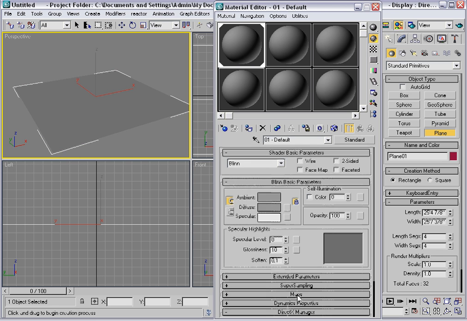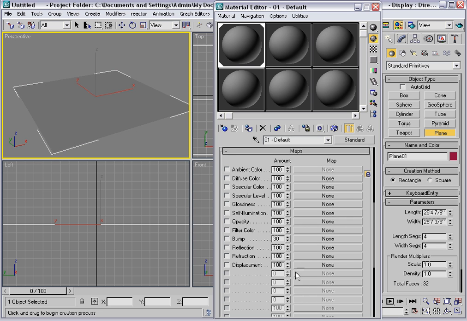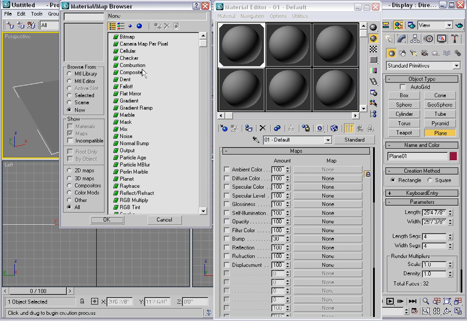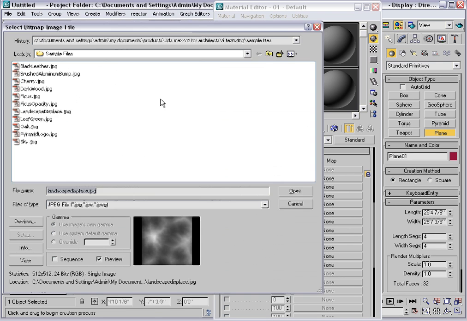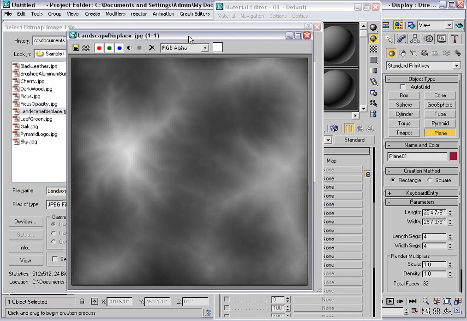Go to the Maps rollout and click the None button for the displacement component. Select Bitmap and locate the landscape displaced JPEG that I'm supplying in the sample files folder. This image is grayscale and it was made in Photoshop.